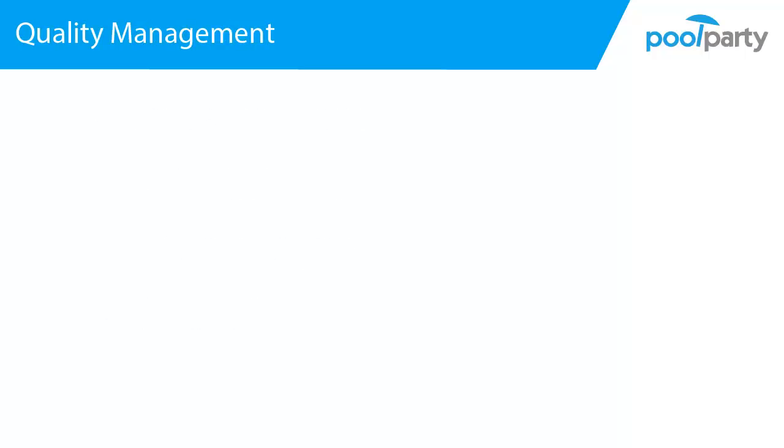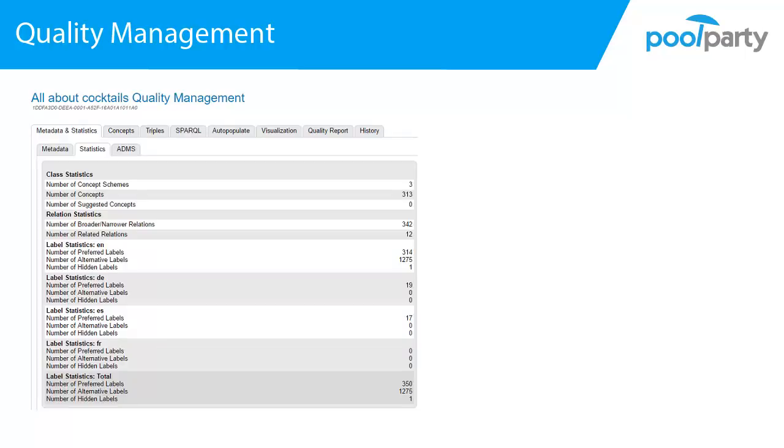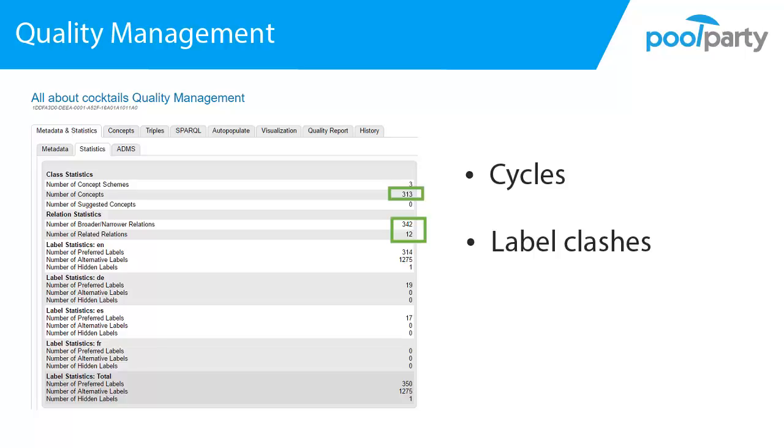Let's focus now on the quality management. Your taxonomy is bound to grow beyond an easy-to-keep overview. Take as an example the multilingual All About Cocktails taxonomy, which contains over 300 concepts and even more relations between them. How can we check if this taxonomy has any problems, such as cycles, label clashes, or missing information? The answer is the quality report feature.